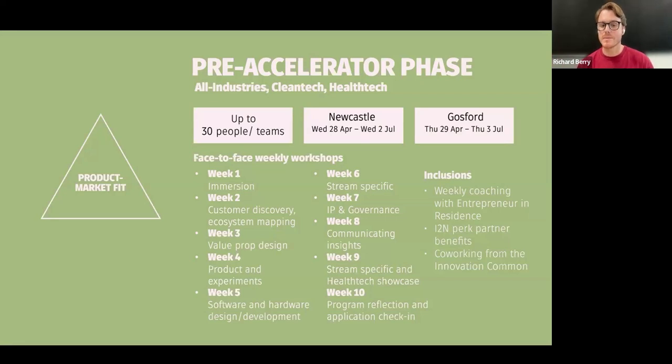We then bring in more stream-specific content, and we run an optional health tech showcase down in Gosford for our friends in the Central Coast Health and Wellbeing Living Lab and the LHD, our partners at the local health district. They're there to hear from our health tech founders and what they're creating, the awesome things that they're creating. And finally, in week 10, we do a program reflection and a final application check-in.